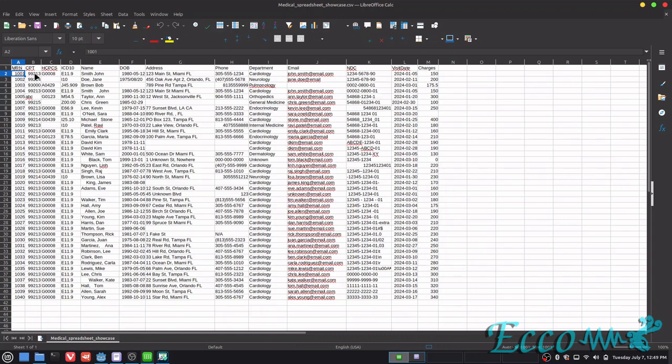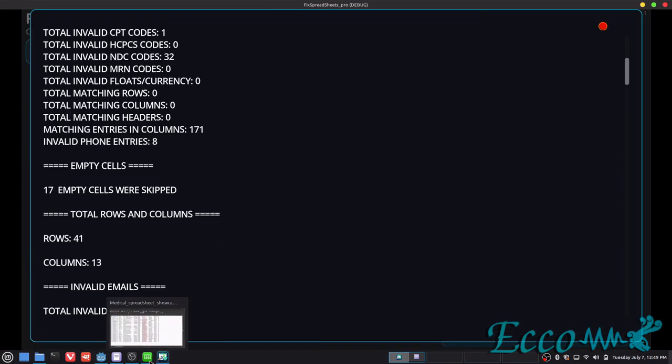MRN, obviously, will be using the same codes. CPT. So some of these you can actually ignore. But it does allow you to see if there was duplication. And then this is what the total matching columns were as well. That checks to see if there were two columns that had the exact same data.